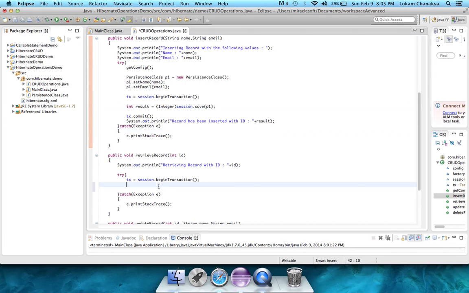In order to get it from the database, we use a method called session.get, and the return value of session.get is whatever class we mention as a persistence class. That is, the persistence class type is the type of object that's returned from the session.get method. So let's create a new persistence class object called p1 again, and we'll do session.get, and there are two parameters for session.get.